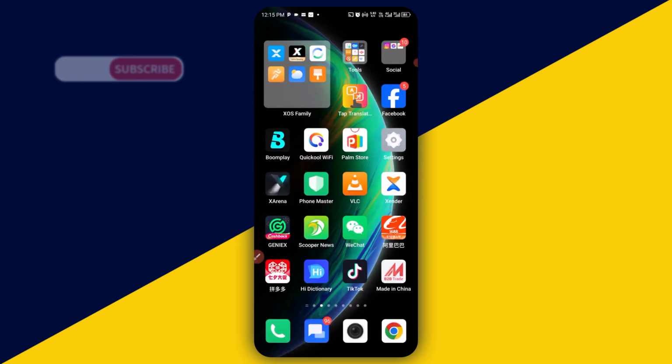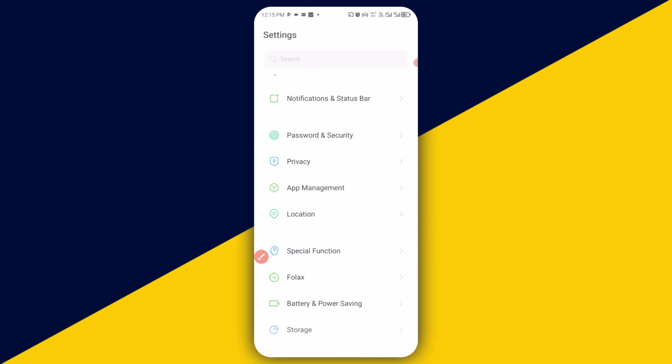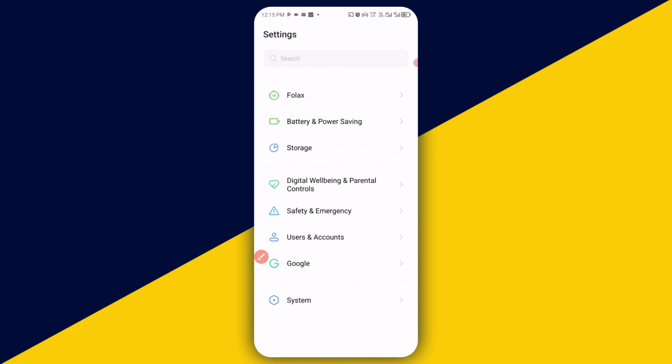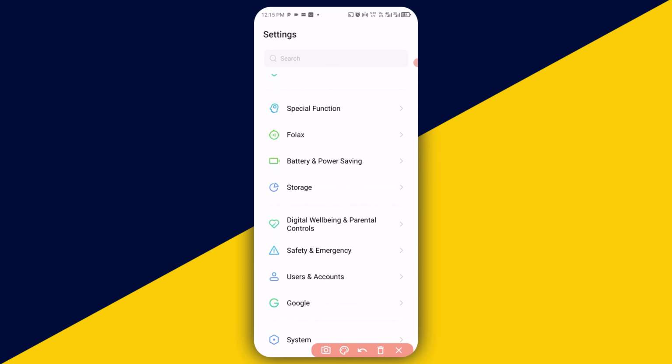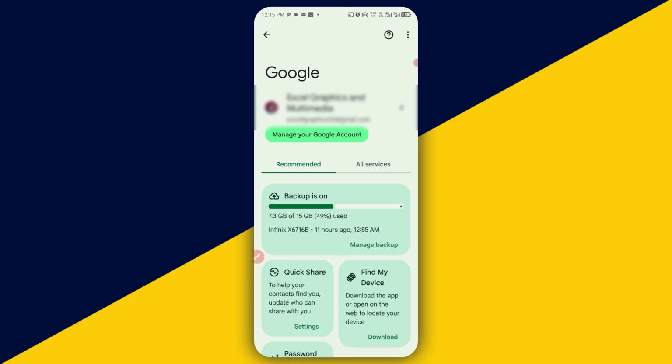So with that being said, let's get started. The very first thing you want to do is to open up your settings on your phone. So simply click on settings on your phone. Then the next thing you need to do is to simply scroll all the way down and navigate to Google right here. So click on Google, just like so. The next thing you need to do is to simply click on manage your Google account, just like so.